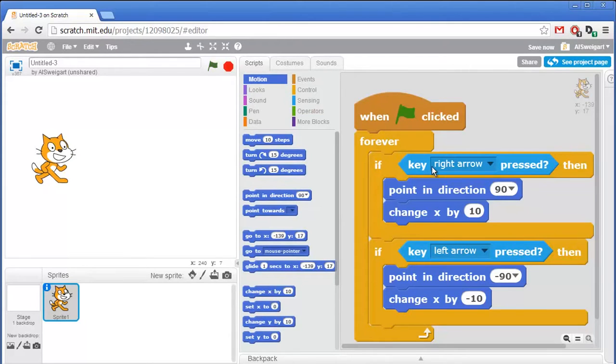So now whenever I click on the right or left arrow, it does two things. It points the sprite in a certain direction, and then it changes the X position. So I'll click on the green flag to test this program out, going to the right, and going to the left, and that's kind of weird. Now instead of moonwalking, the cat's just sort of walking on its face.